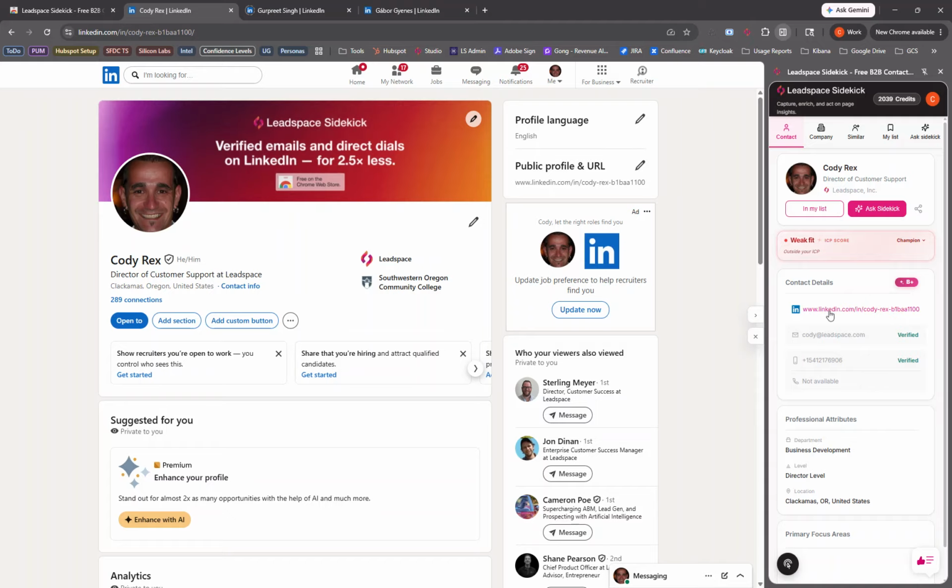We can see different contact details. So I have already unlocked my email. I've already unlocked my phone number. So you can see that here. Anytime you have an unlock option for any of these, it's going to cost credits, and it will tell you what that credit cost is going to be.